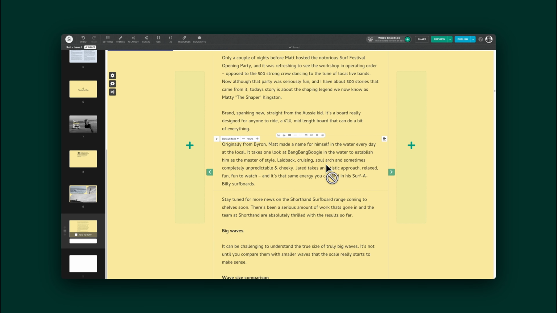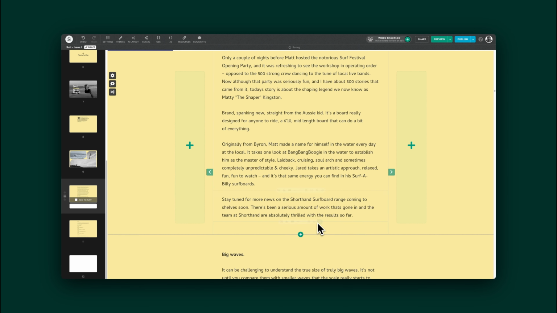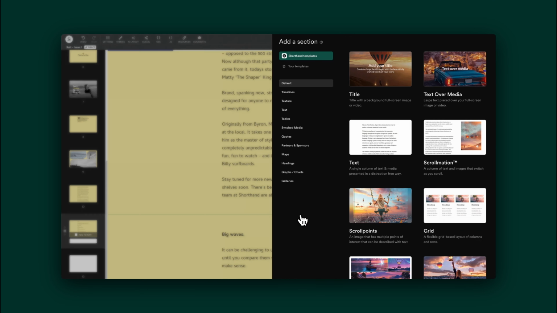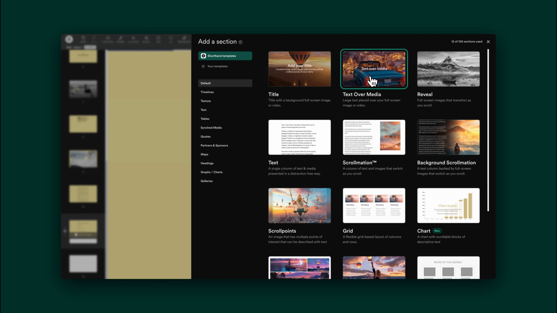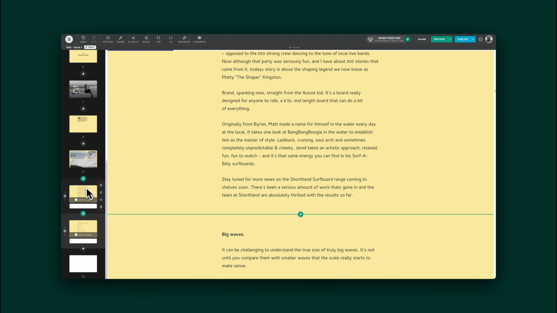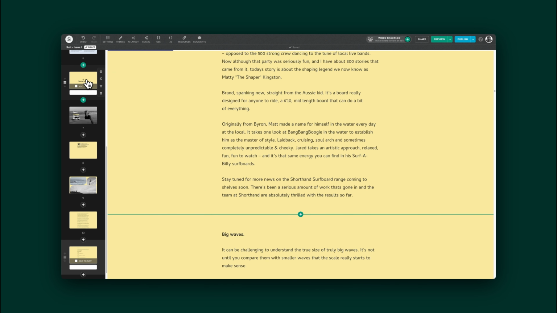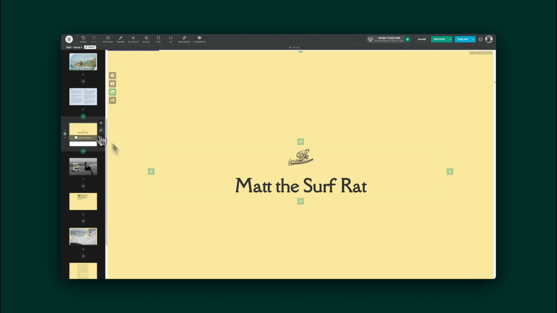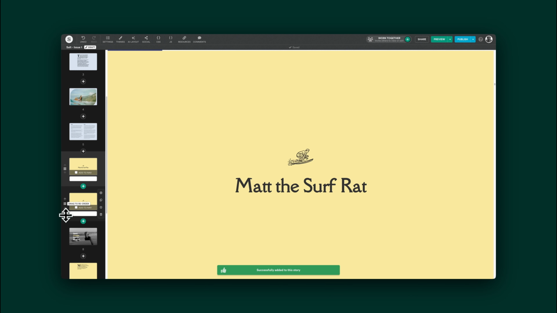This section's called Big Waves. Let's start by splitting this section. So we can click here, split section. And we're going to need another text over media section. So let's come back up here to the last one we used. And I'm going to duplicate this section. Then I'll drag it down.